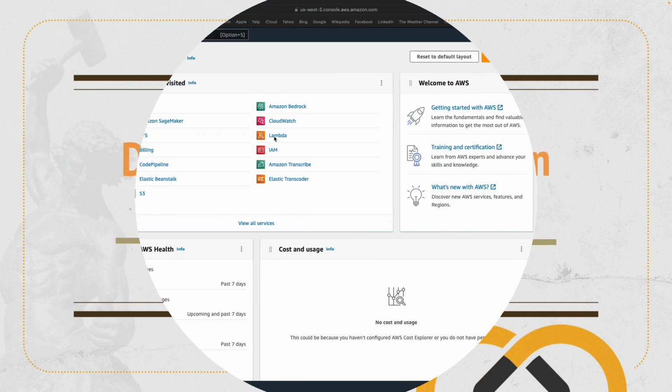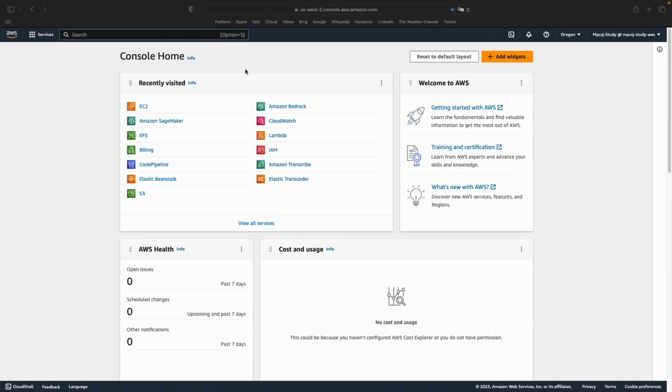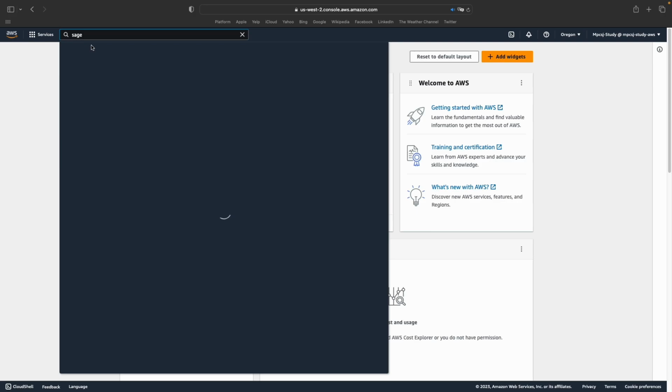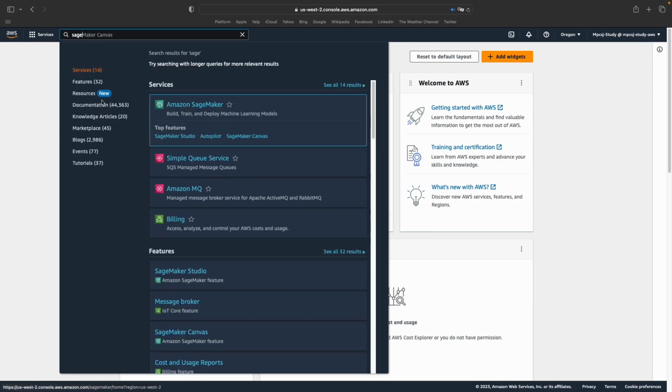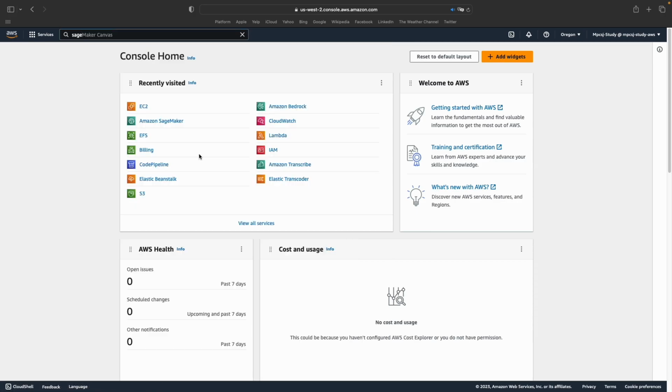So let's do this. Okay, great. So here we are on the AWS console. The first thing that we need to do is search for AWS SageMaker. Just this one. My case is already here, so just click it here as well.